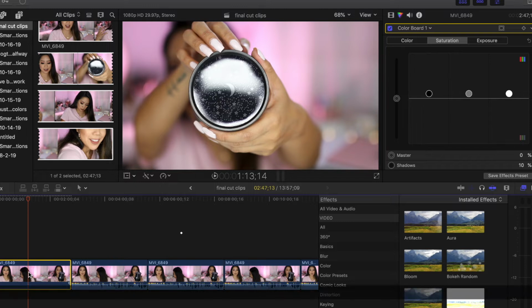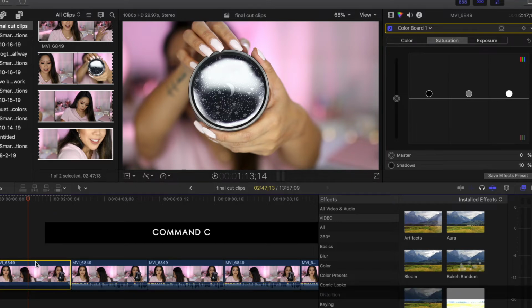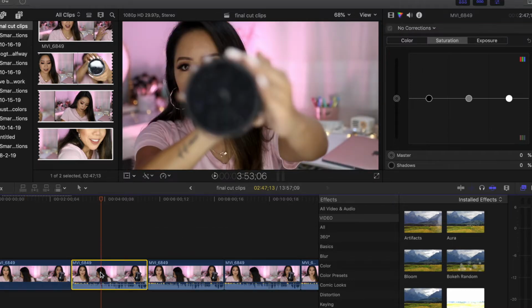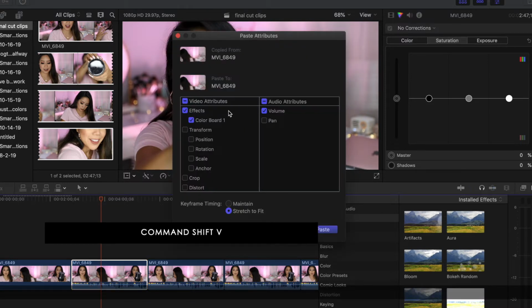All you have to do is hit Command C. That will basically copy whatever you changed on that timeline, regardless, say if it's a crop or the color or the volume. And then what you can do is highlight this next clip, or whatever clip you want to change, and hit Command Shift V. You can actually paste the attributes. I think that's what I forgot to mention. It's called attributes.